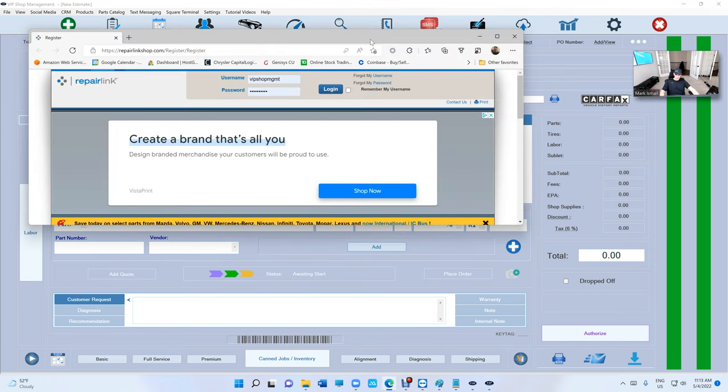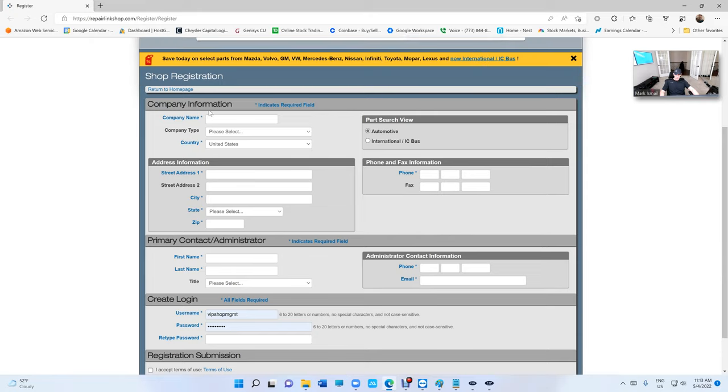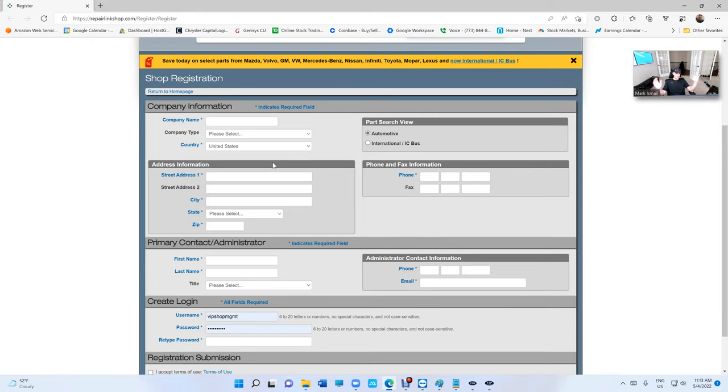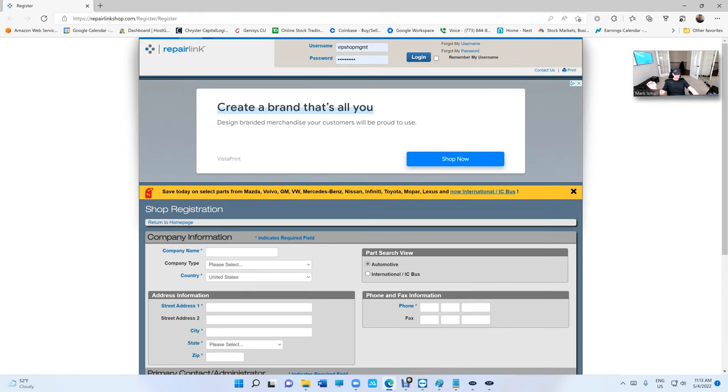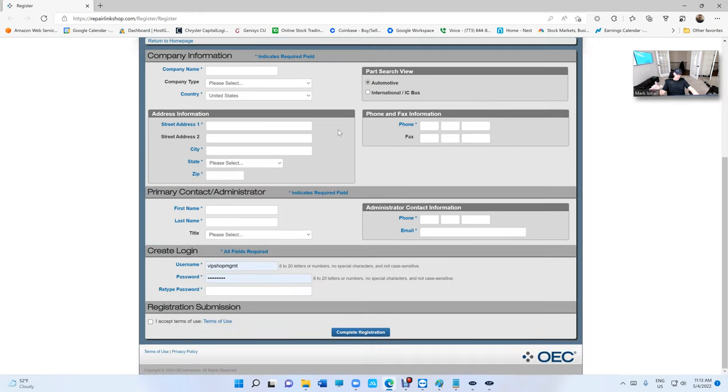And you just need to fill out your information. If you already have an existing account with any of the dealerships around you, then it's good to go. RepairLink is one of the easiest ways to set up, actually. Just enter your shop information. After that, you just click on the dealer list and add your dealers, and that's it.